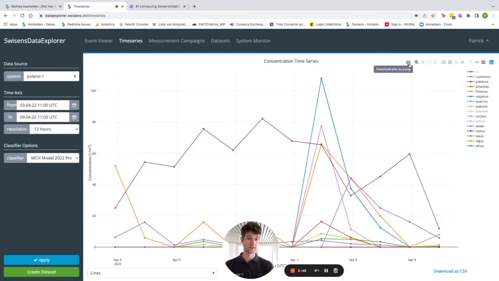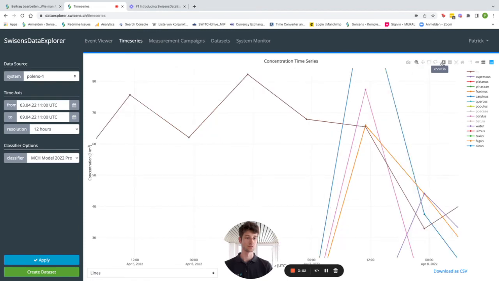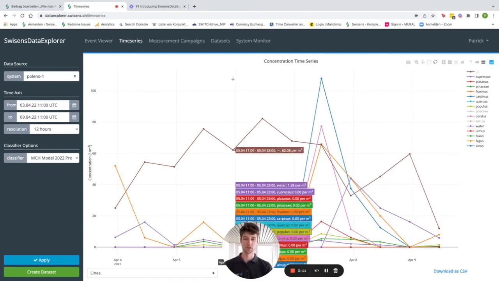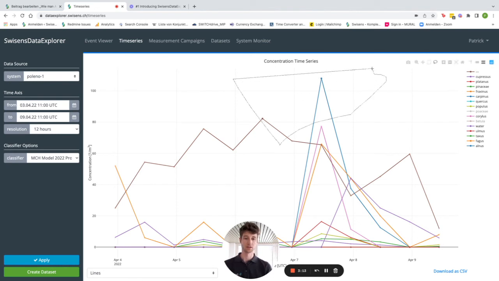You can also directly export a picture of it, and here you can download the whole graphical plot as a PNG file. And you have also multiple functions over here to zoom into the graph, zoom out of the graph. You can either do a lasso selection. Maybe it doesn't make sense in this type of graph, but you can select a certain area and have a detailed look at it. And that's pretty much what you can do here in the time series tab.